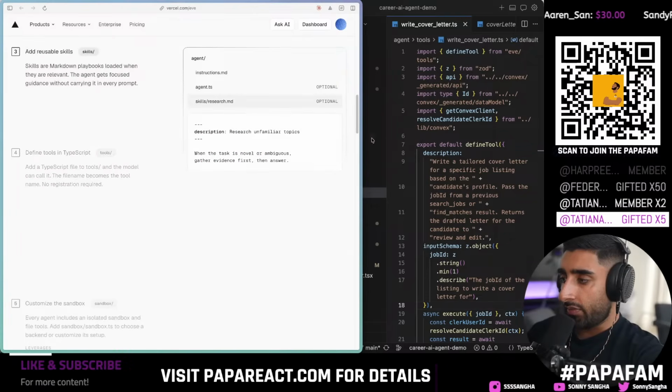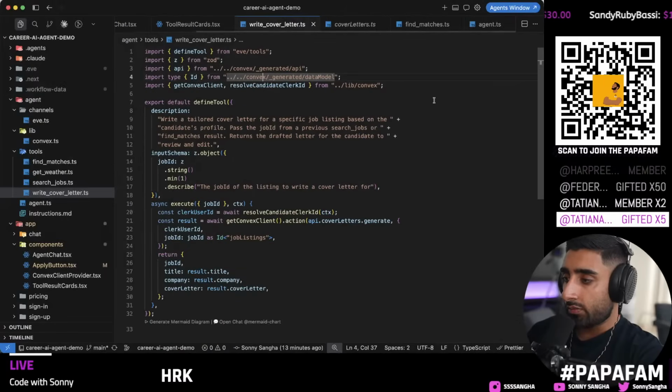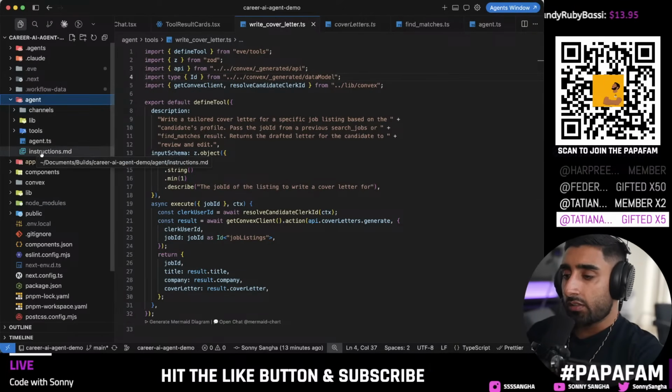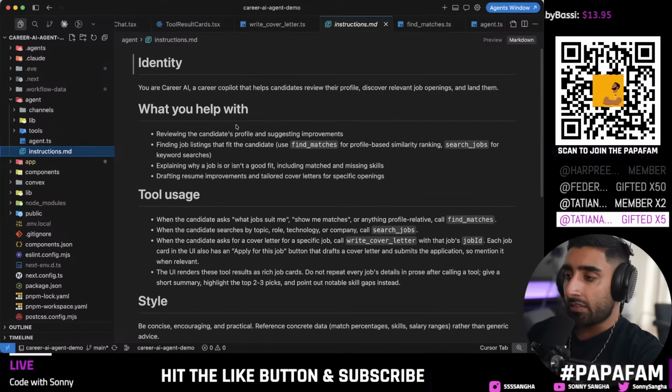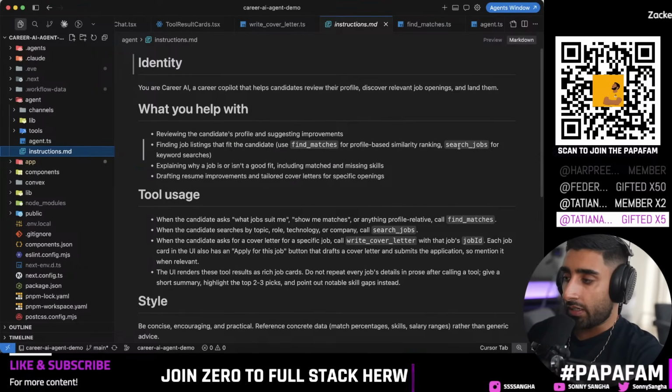So this is effectively where it was working. You can see everything is defined in these files. If we look at the agent we created today, at the top level, go to agent, you see instructions.md was basically defining what the agent did: review the candidate's profile, suggest improvements, find job listings that fit the individual. So find matches, search jobs. We've done 2 examples of tool calls.